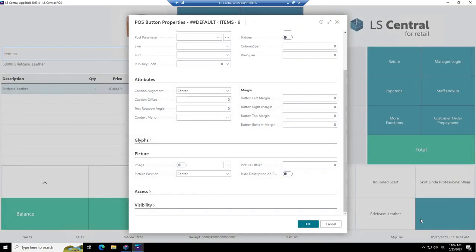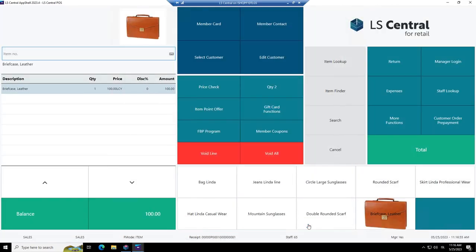One more thing we should look at, the picture position. You can try all the options here, but center is not really what I would like. I like to have a fit. Fill, scale, and fit are also nice options. Try them all. I'm going to select fit and OK. And what do we have? We have the briefcase here, the image.